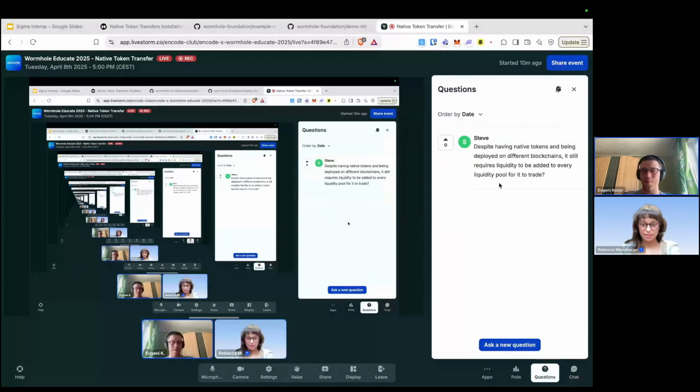Questions. Okay. Despite having native tokens and being deployed on different blockchains, is it still required for liquidity to be added to every liquidity pool for it to trade? That's a great question. Thanks, Rebecca, for pointing me to that. You don't need any liquidity pools in order to use our native token transfers framework. And how it works is what I'm going to explain in a second in the next slide.